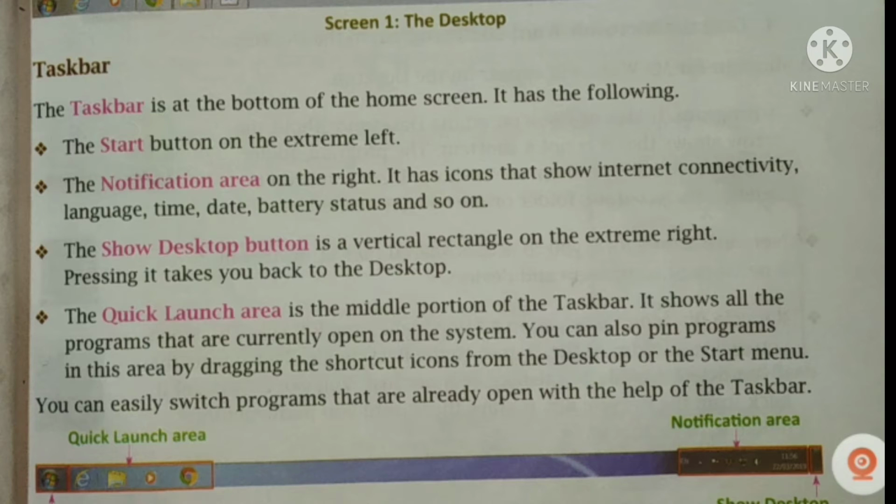The next one is the quick launch area, which lies at the middle portion of the taskbar, and it shows all the programs that are currently open on the system. You can also pin programs in this area by dragging the shortcut icons from the desktop or the start menu. You can easily switch programs that are already open with the help of the taskbar.